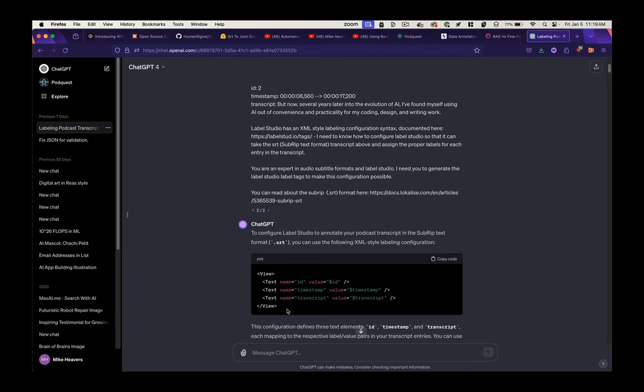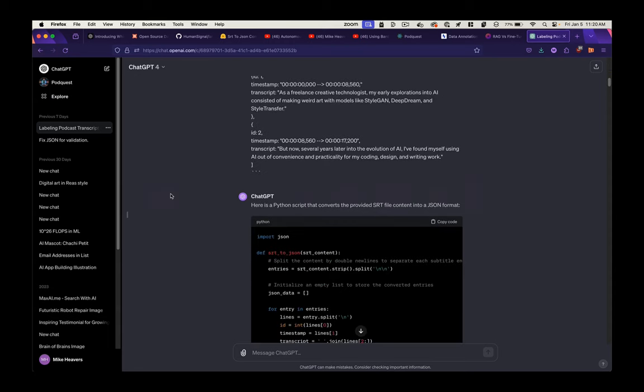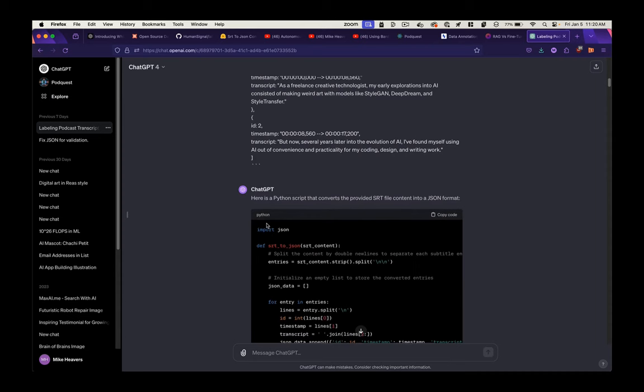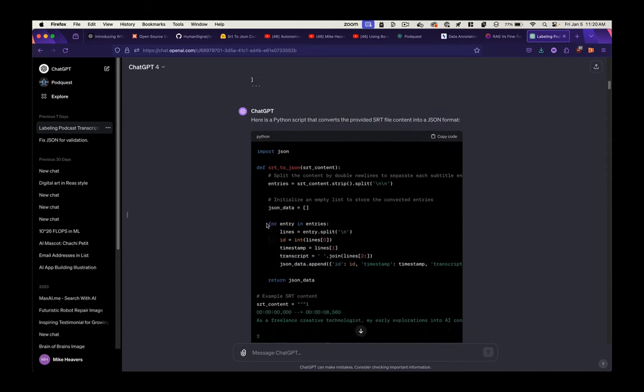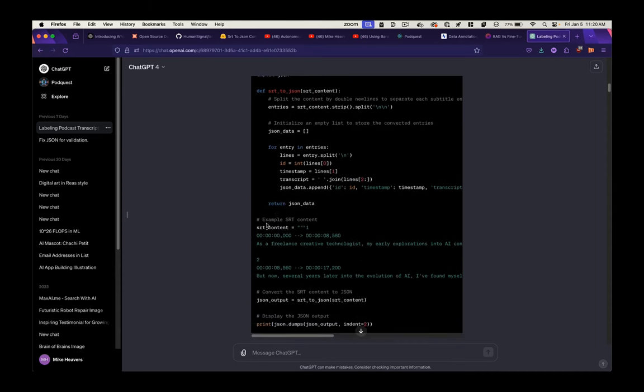So they have an XML format where you get this view and you get some text blocks, and those text blocks are the different pieces of your transcript. So we have the content itself, the timestamp, the ID, etc. And you can see here, ChatGPT, once I provided this information, is actually just generating a bunch of code for me to get us from that SRT format to that JSON format that we want.